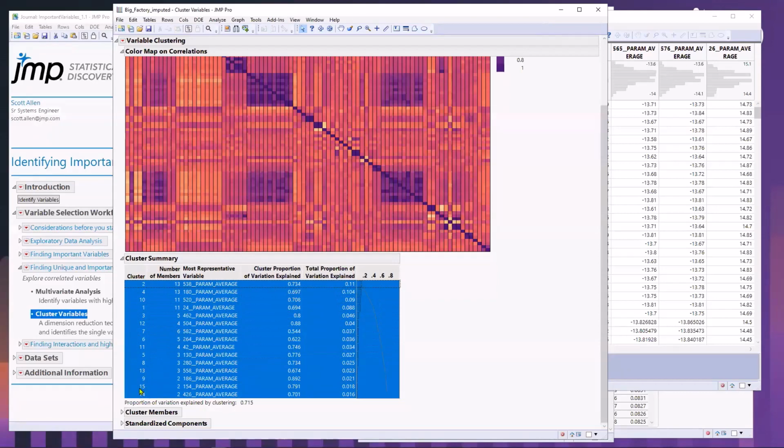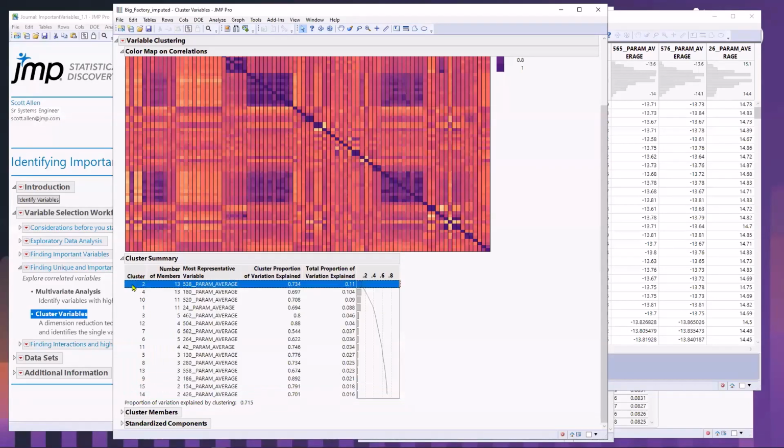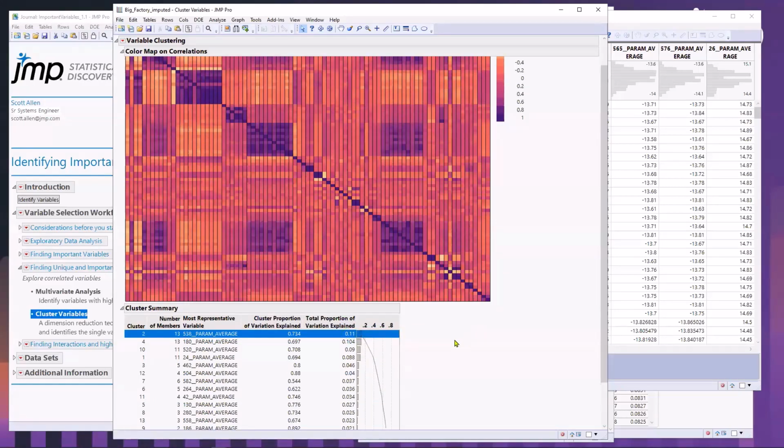Looks like there's 15 different clusters here. Cluster 2 has 13 variables in it, and the most representative variable is this 538. The way JMP determines that is it says, okay, well, in that cluster, it can explain about 70% of the variation within that cluster. And that cluster represents almost 10% of the variance within all of the variables.